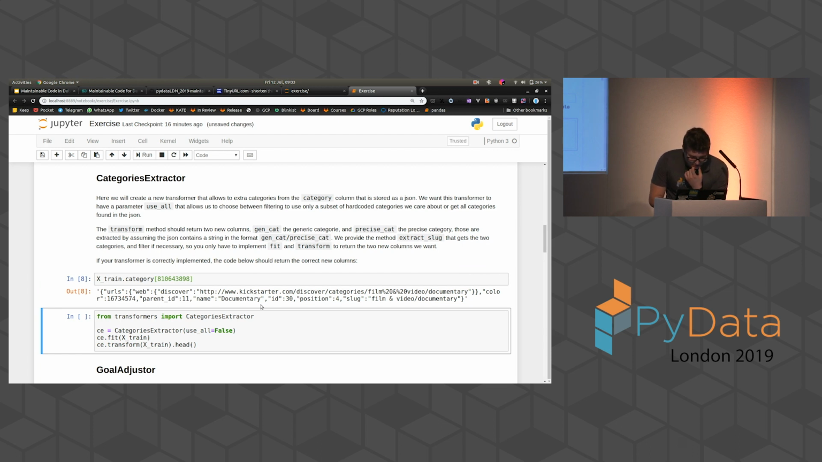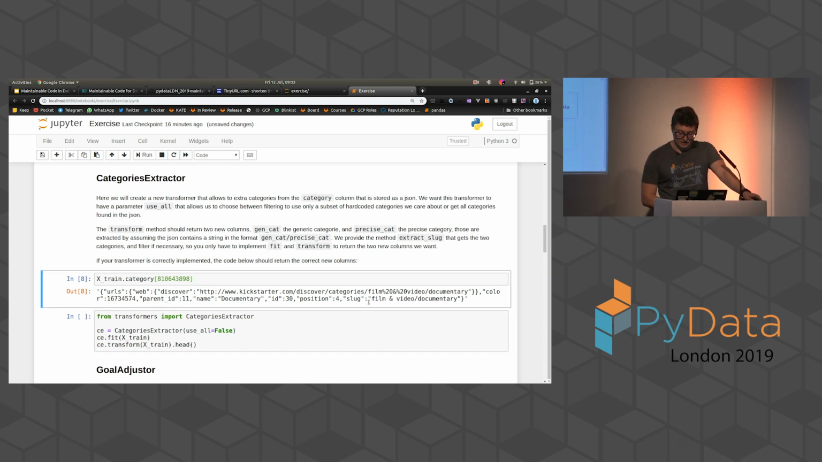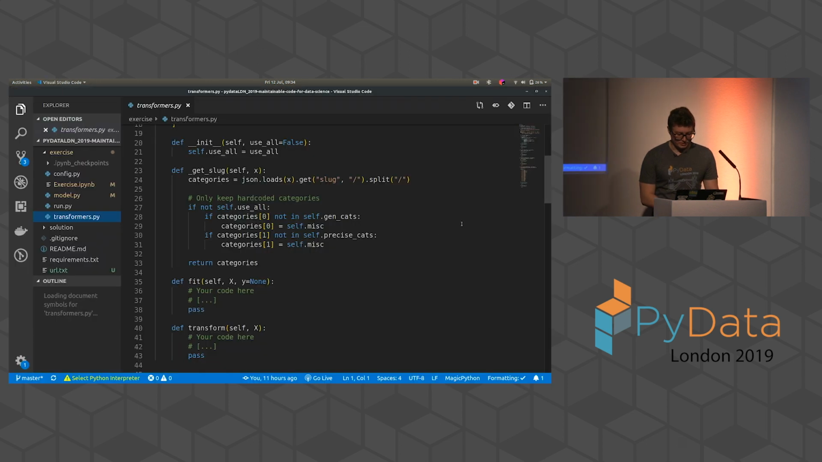If you take a look at that, it will have this field called slug, which is the only one we care about here. The first part of the field slug will be our generic category for the campaign, and the second one will be a more precise category. So out of this specific column, we want to extract those two fields. So let's implement a transformer for that.